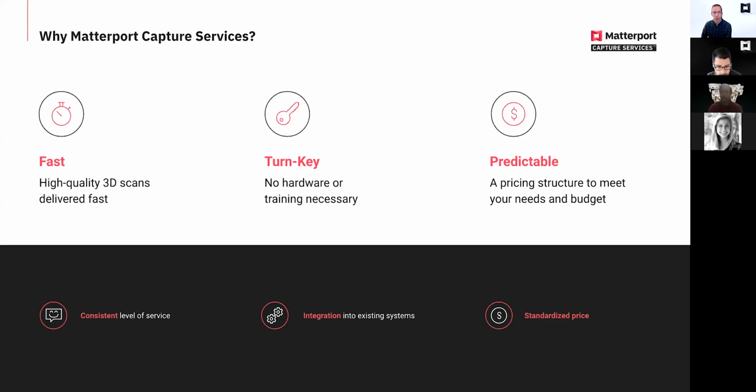There is no hardware required on behalf of our customers. There's no training necessary. If you have needs or you derive value out of the models themselves, we can be a solution to be that model acquisition vehicle for you. And then what we've also done is we've made the pricing very predictable. Anywhere in the US, if you have scan needs, there is standardized pricing, so you can understand your costs even before you make that scan.